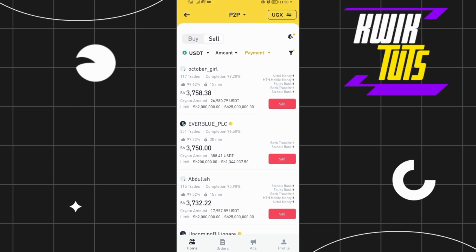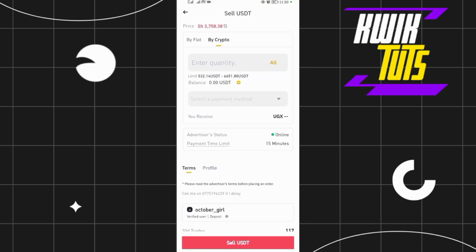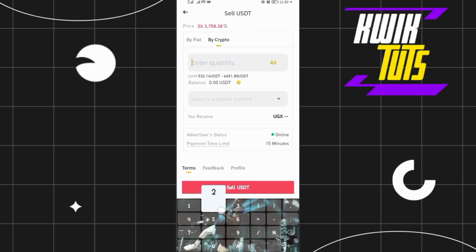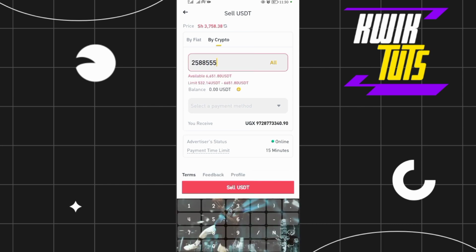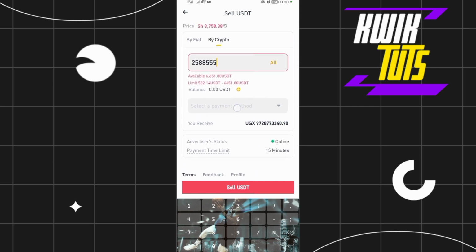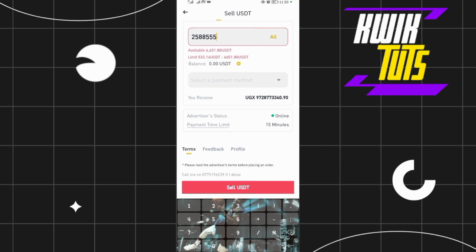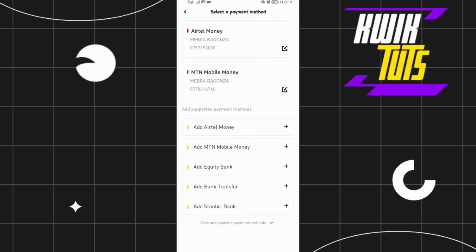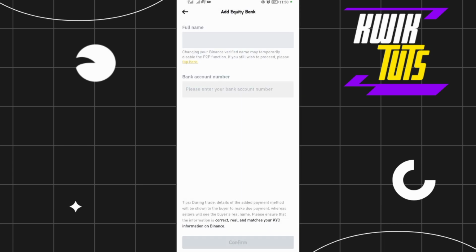As you can see, my bank is Equity Bank. So just come and tap on sell. When I tap on sell, I just put in the amount of USDT I'm selling. We are assuming I'm selling that. Then after that, I'll tap on the payment method here. You see this option says select payment method. So tap on this drop down arrow, and then I'll be choosing my bank account. I'll be choosing the Equity Bank account. Tap on this plus icon here to add the bank details.